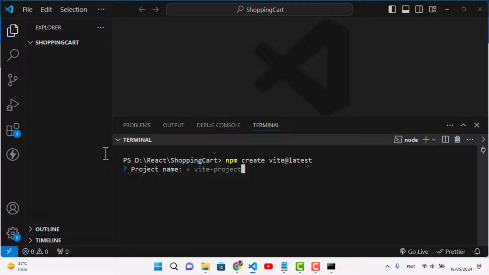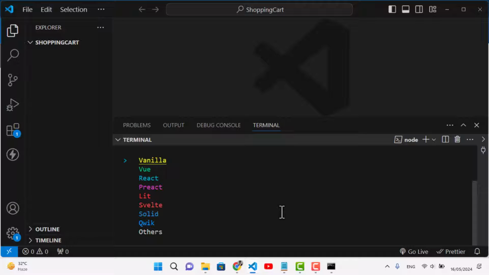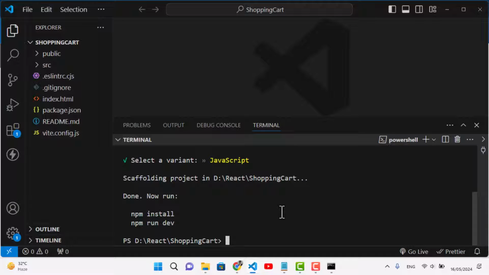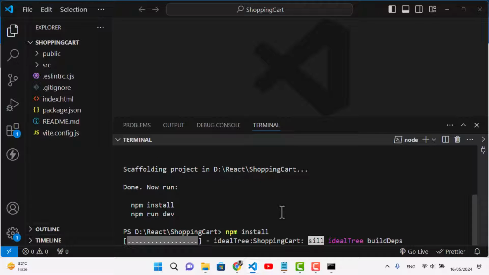So let's assign the project name. We will not assign any name because we would like to create our app inside this folder. So let's press dot, press enter. The package name, press tab, shopping cart, okay, press enter, and framework React, and variant which is JavaScript. We will use JavaScript. Select that. Now let's write npm install to install all the necessary dependencies and packages. So let's wait until it installs all the packages and dependencies.